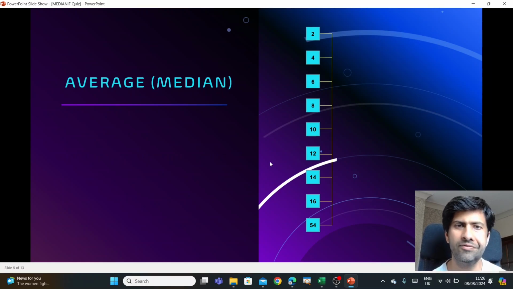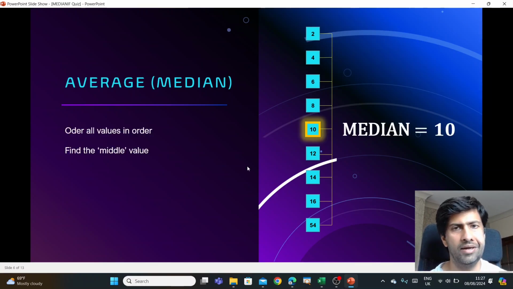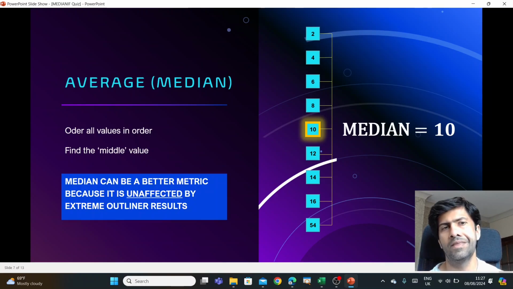A median is different, so we order the numbers from lowest to highest in this case. And we've still got that big outlier here, 54. But it doesn't matter because the median just wants the middle observation. We've got 9 here, so the 5th observation is the median, which is number 10.